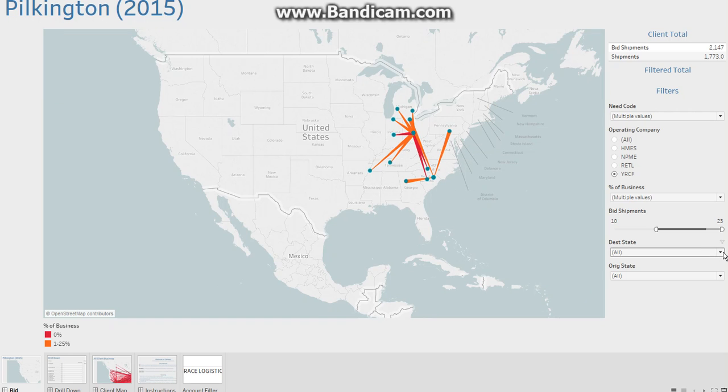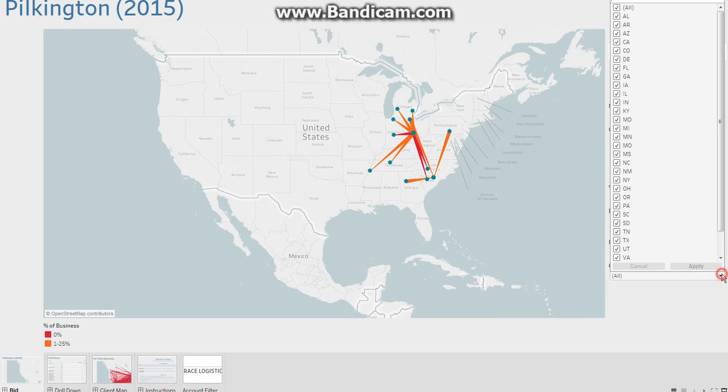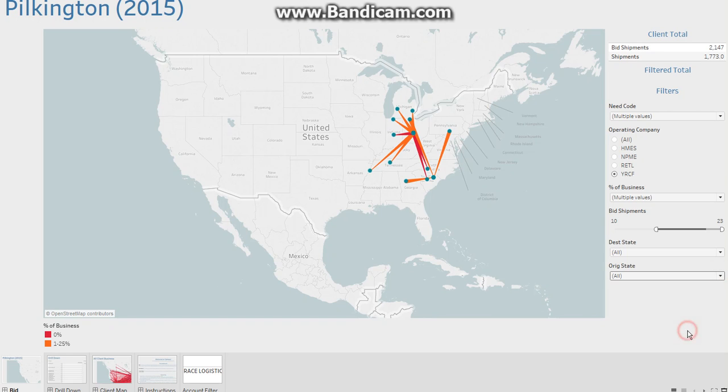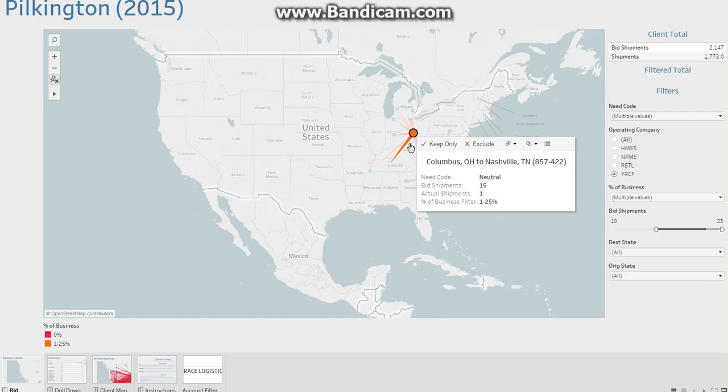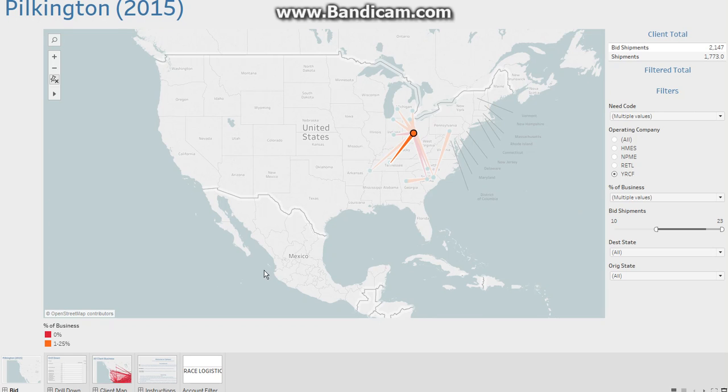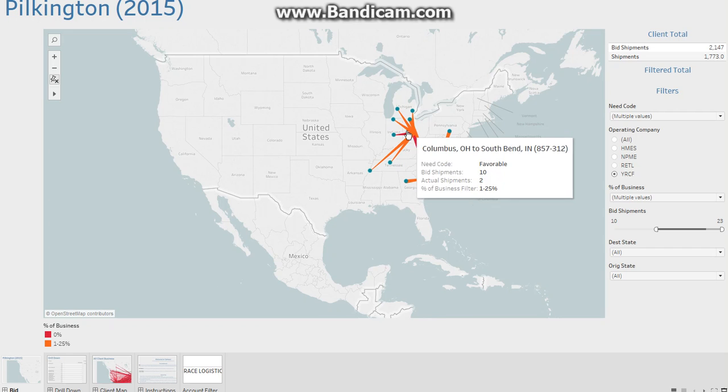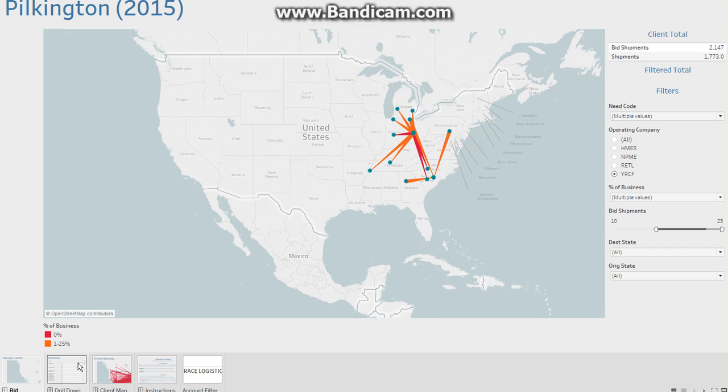You can also filter if you wanted to from destination state or origin state to only see particular geographic regions. There are some other screens that I want to walk you through. I'm going to take this as an example. From Columbus, Ohio to Nashville, Tennessee, suppose the client says, wait a minute, I don't have any bid shipments coming out of Columbus, Ohio. And they would be correct, because Columbus, Ohio, is our terminal. They're actually sending it from some zip code in a circle around Columbus, around that terminal.